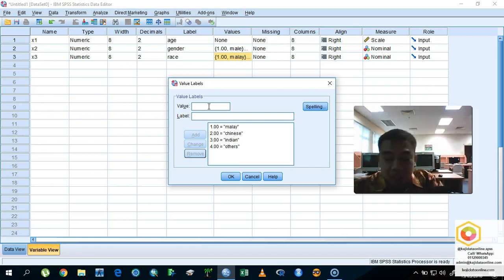It's not necessarily to follow my flow. You can put Malay as 4, can, up to you. You can put the Indian one, also can, no worries. Whatever you want to put, you must remember that is what you set for the computer. Otherwise, the computer won't know. The computer cannot read the word. It can only read the number.